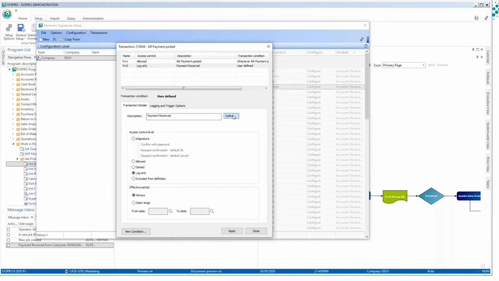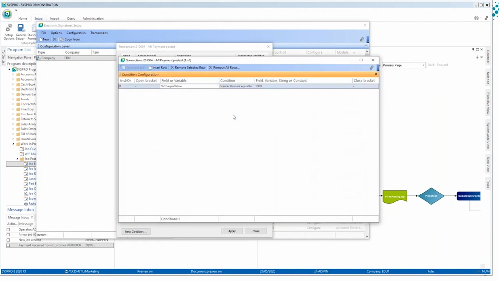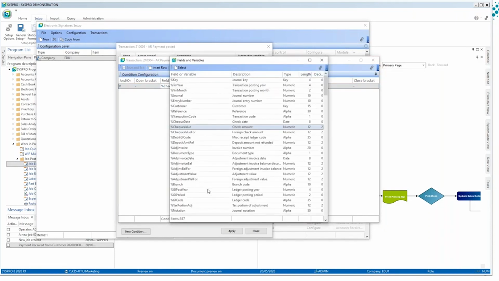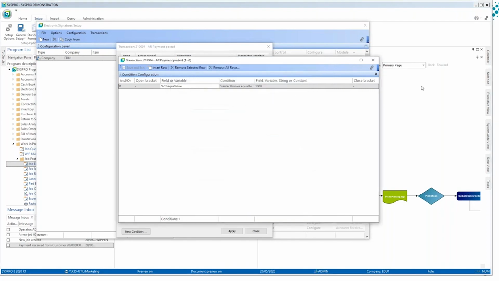When payment is received, and I've defined that condition, which means I now have the ability to go ahead and add logic to when this particular trigger gets fired off. I don't want notification for everything, but if the check value for this particular payment is greater than 1,000, it's going to go ahead and fire off that notification. You can choose within here to select from any number of fields that are captured within that particular program. So you can build the logic that's important to you and your business.